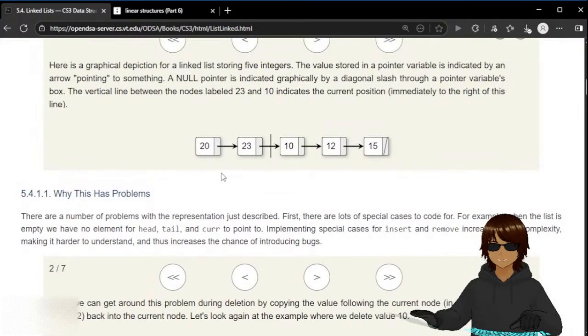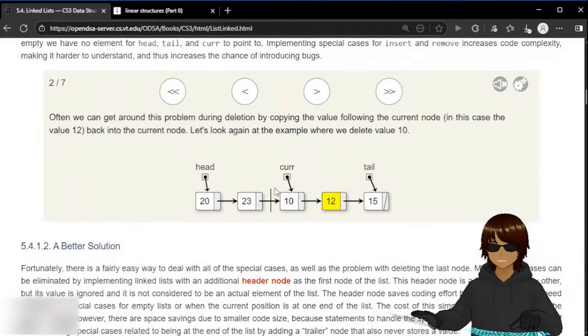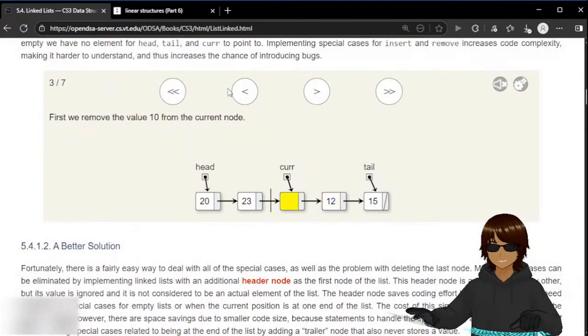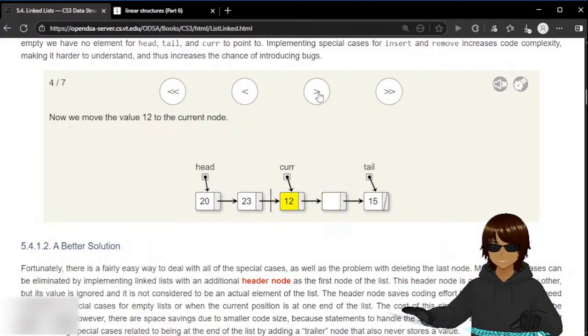Oh, they represent a linked list like this, where this dashed line shows the current position. So the current position is here and it's represented by this dashed line. They want to delete 10, so they get rid of 10 and then make sure that this points to this. Delete that.